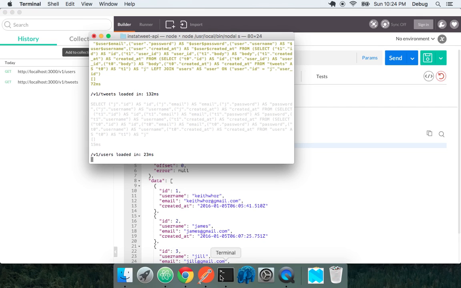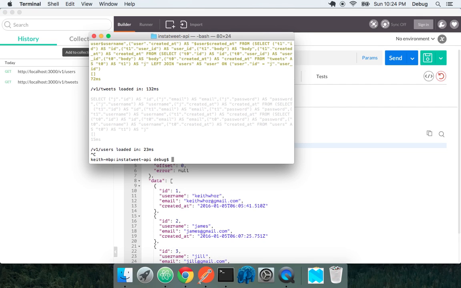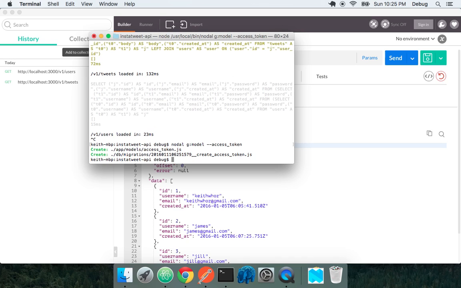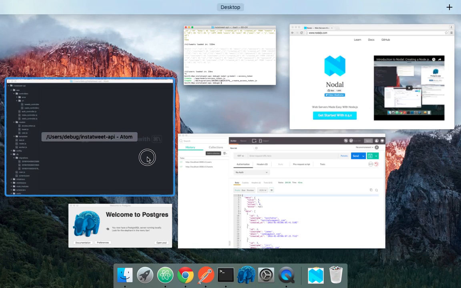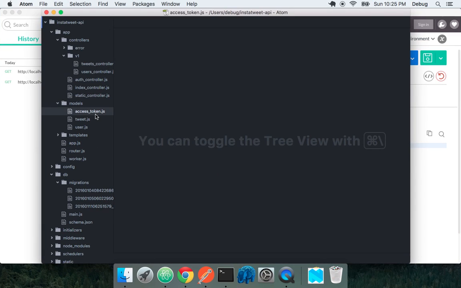What we're going to cover in this video is creating access tokens for user authentication and login, essentially sessions that a user can use. So we'll go back to our Nodal generator and we'll do nodal g model, and instead of having a model name like we would for any old model, we'll give it the special flag access token to generate an access token with some pre-built functionality in it. So cool, we get the access token model created and a migration created for that access token. Let's look at the access token model.